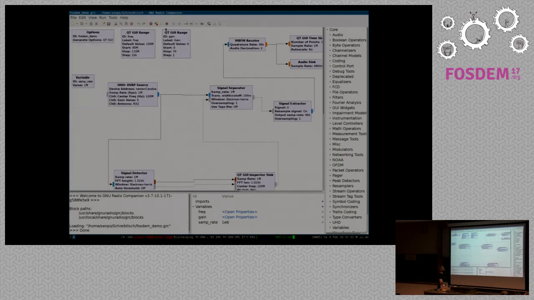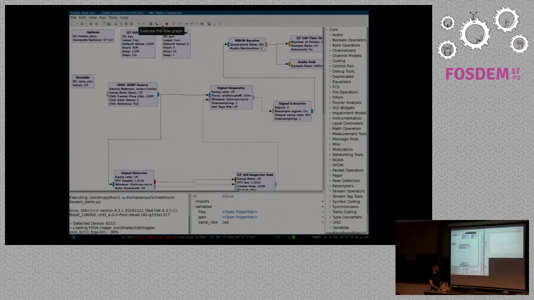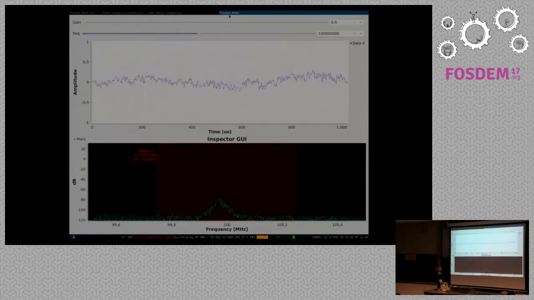So let's fire it up. Okay, it's flashing my FPGA, so I maybe should have done this before. It should only take a few seconds. Okay. So now we see here. Actually, now I have enabled manual detection because I assume the SNR in here is too bad to do anything automatic. As you see, it's pretty noisy. So we have one signal here, and I already have seen at 100 megahertz there is a local radio station here in Brussels.